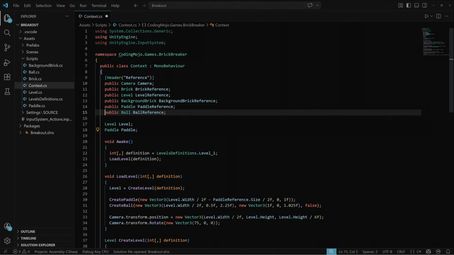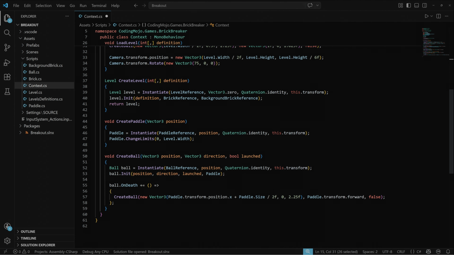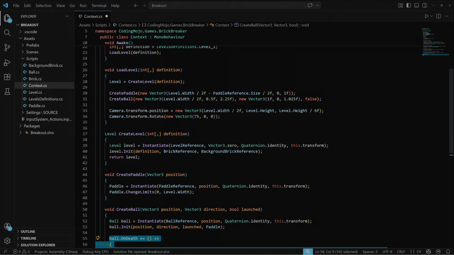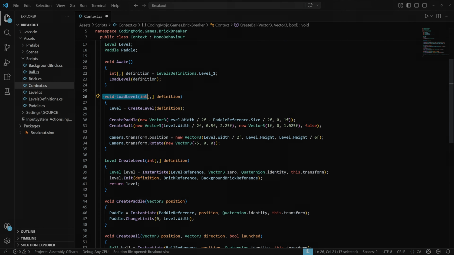Return to the editor, attach the component to the ball prefab, and fill in the available field. Then open the context, add a reference to the ball prefab. Add a function createBall that generates a ball and initializes it. Also, add a callback to the onDeath event that creates a new ball attached to the paddle if the first one is destroyed. Then go into loadLevel and call the createBall function. Return to the editor, assign your ball reference, and click play to see the result.